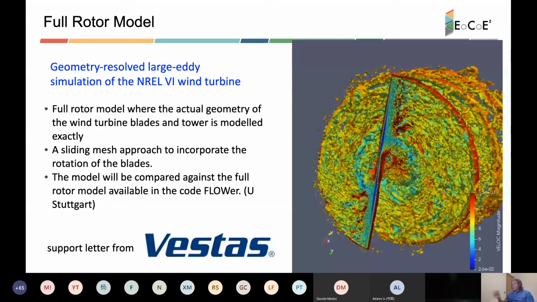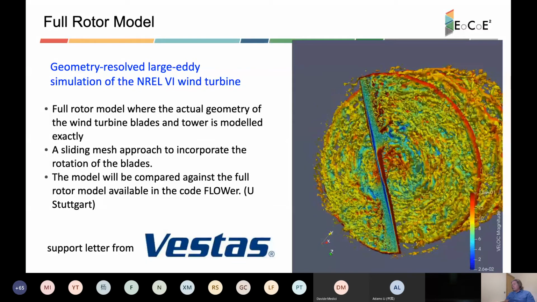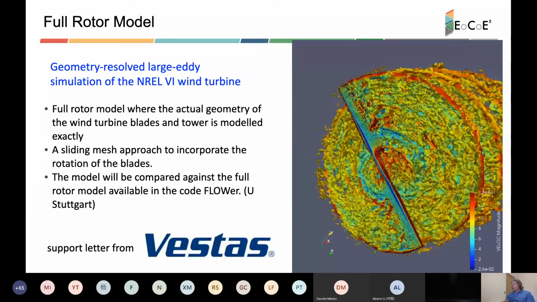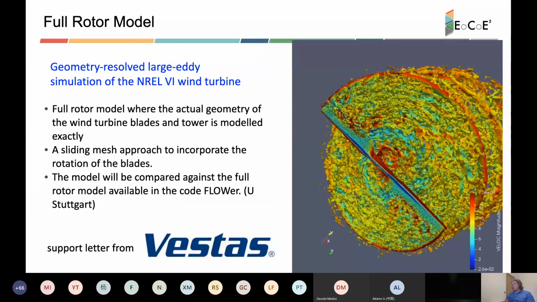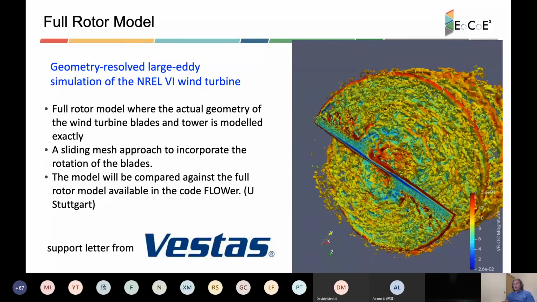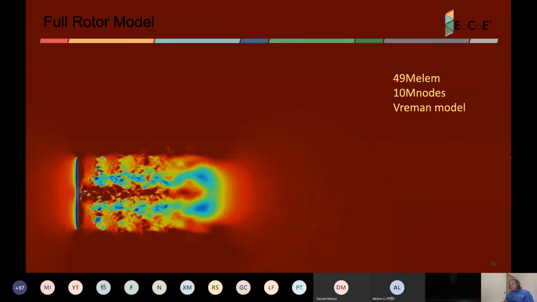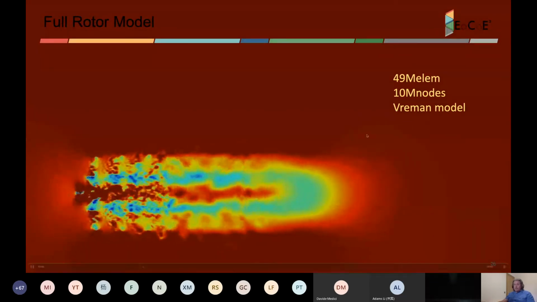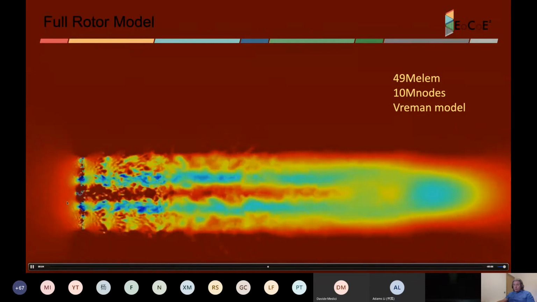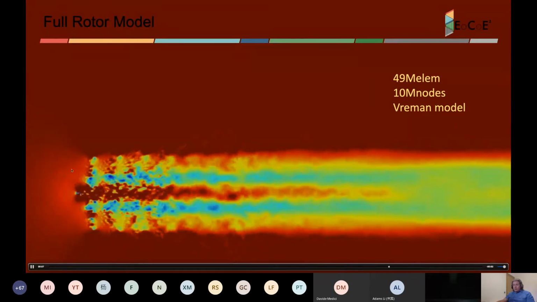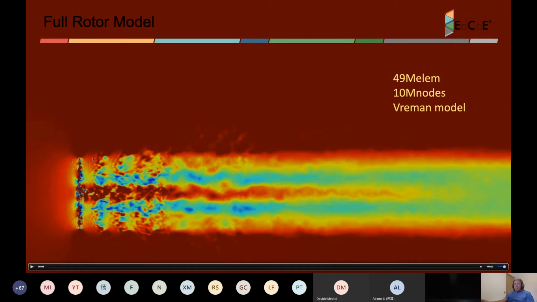We can now obtain some nice results, and we are currently working on the comparison of these results against the experimental data. We have obtained a support letter for EoCoE from Vestas, and we hope that at the end of the project we can show them something that could be of their interest. Here we can see some further results. The part of the mesh that is rotating is just a small region around the blades, a disk around the blades. And we see no numerical artifacts at the interface. This is very good.